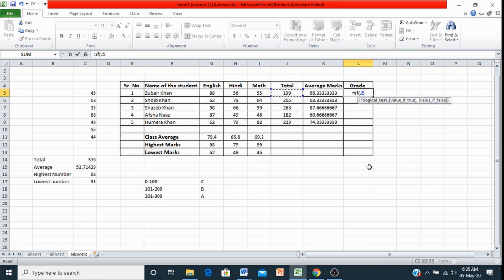Here you might be wondering what is J5 over here. J5 is actually this total cell number, which is highlighted over here. This is the address of that cell. If you can see my arrow, J is written over here. This is the column, and this cell is in this row. So J is the column and 5th in the row. So J5 is the cell address over here.